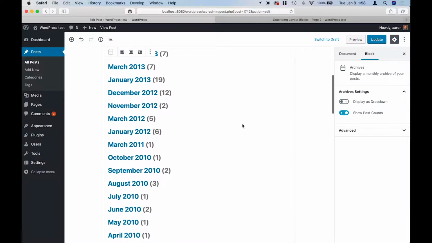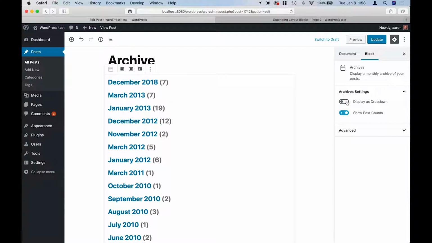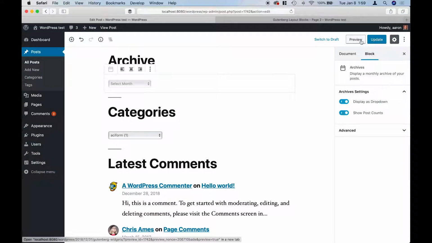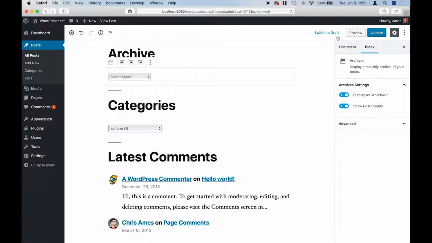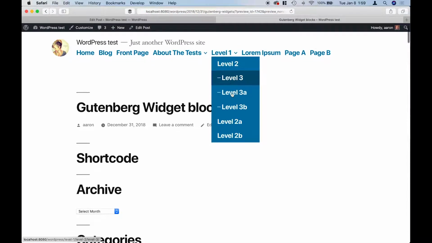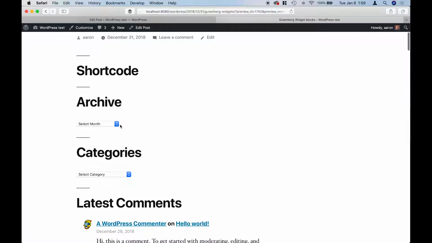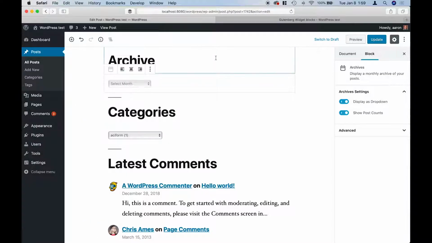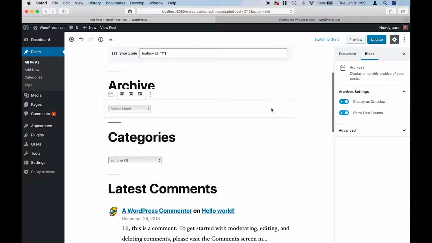And then to conserve on space, you can also select this to display it as a drop down. Right now you don't see anything, but if I click preview, there we go. Now I can select a month over here. Those are the only options available, but you are able to display archives.